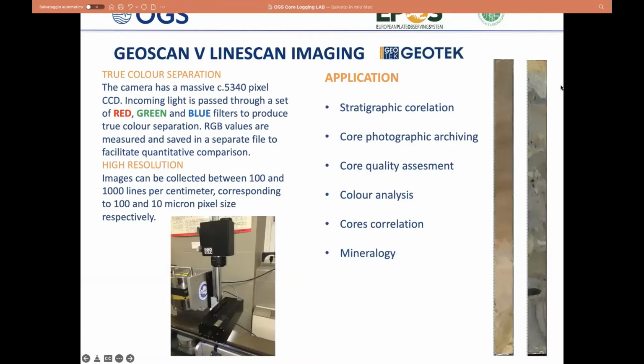Okay, so then we also have an imaging system. It's a high resolution camera, which can have a 10 to 100 micron pixel size, and this camera is equipped with a set of filters for red, green, and blue. So it means that we can also acquire the red, green, and blue values. So we have a qualitative analysis.